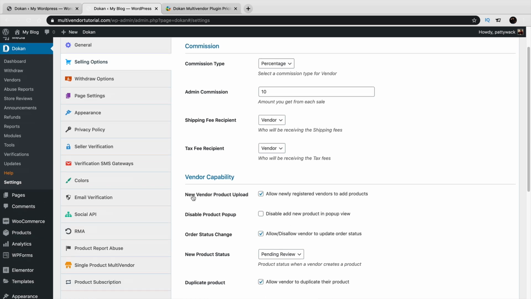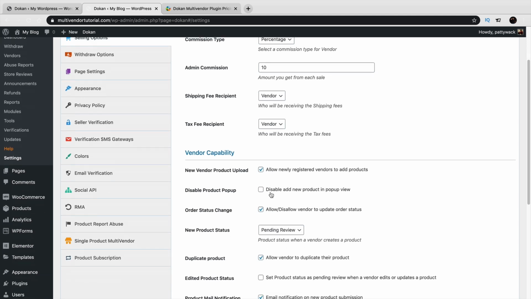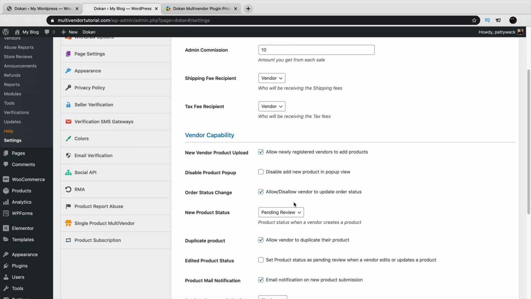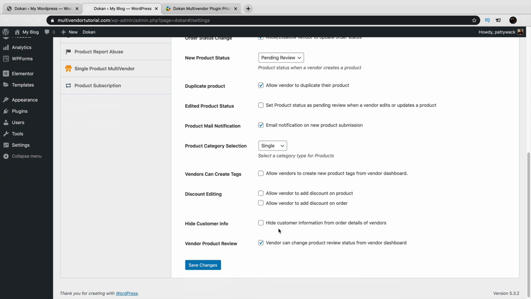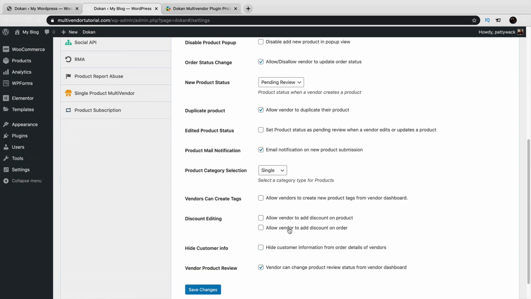Right here, new vendor product upload. This will basically allow the vendors to create products right away. They don't need to get approval or anything like that. So that's if you want to have that. But you can just read through a lot of these and understand them. I don't want to go into detail for every specific one, but just general things like hide customer information from the vendors, and that might actually protect you because you don't want them to be too close, because then they might not use your store, right?